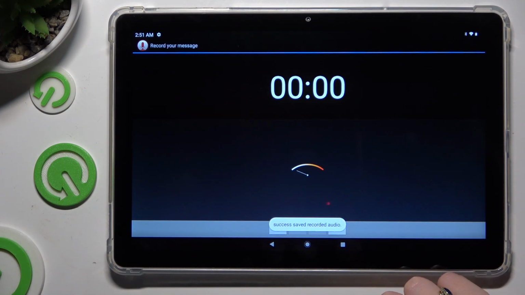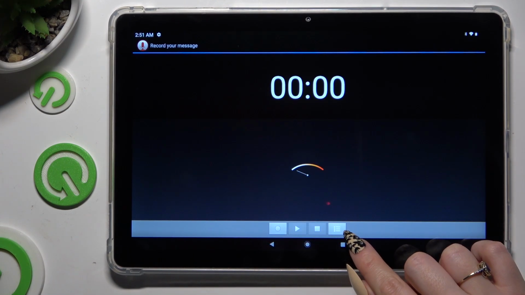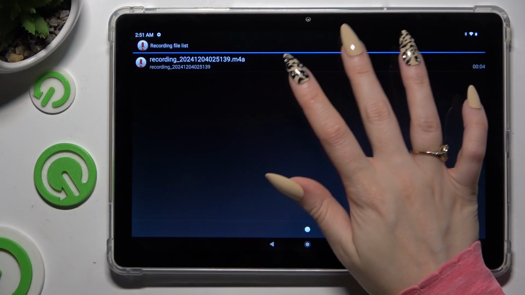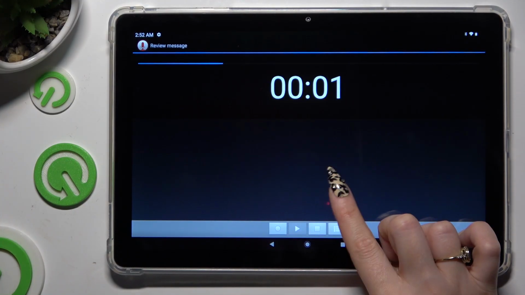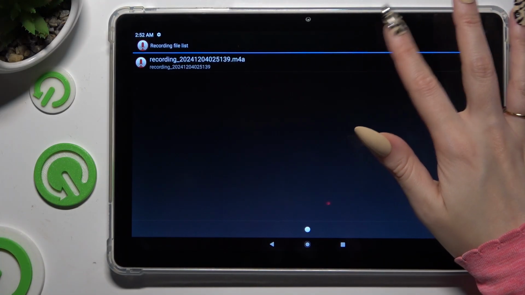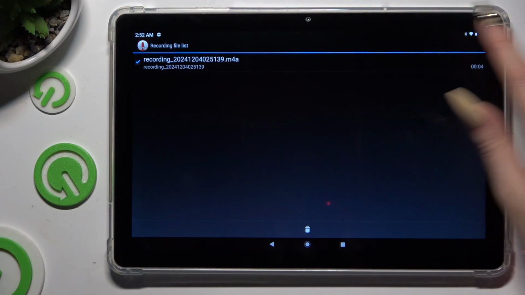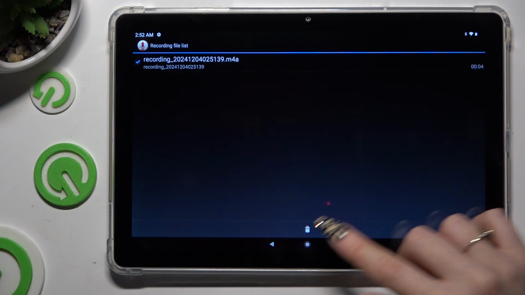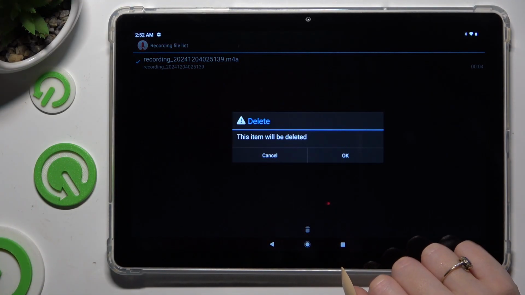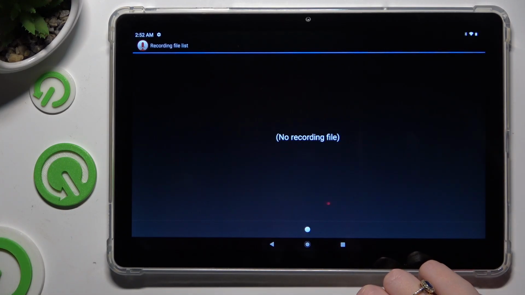If you decided to save it, you can find it by clicking on this icon with 3 lines. To play it, click on it, and to manage it, hold it, and click on delete button at the bottom. Then confirm your choice in the pop-up.